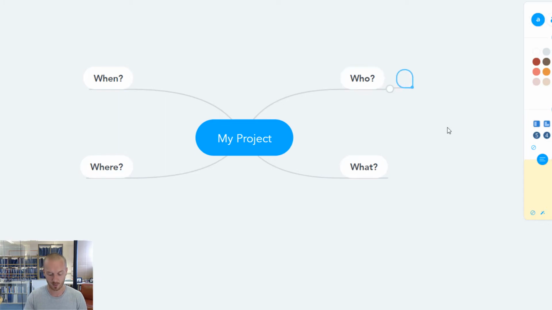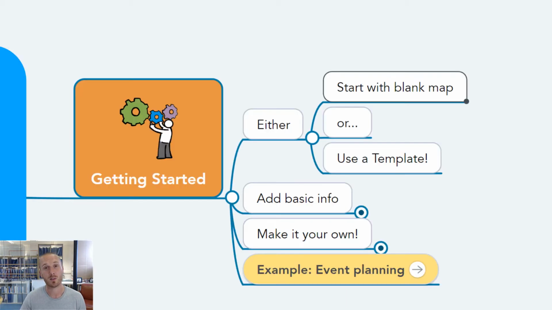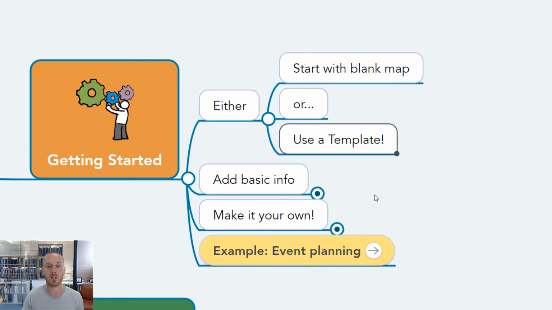I could say who's involved, so maybe Liam is involved, maybe Graham is involved, and just using insert and return in the MindMeister map, I can start to capture this basic information. But obviously getting off the blank page and trying to choose what these main question headings can be, it may slow you up and maybe takes a little bit more time than is worthwhile. So I quite often suggest just going and finding a template either in MindMeister or your software library, or of course using a site like biggerplate.com where there are thousands of templates and examples that you can use as your jumping off point.